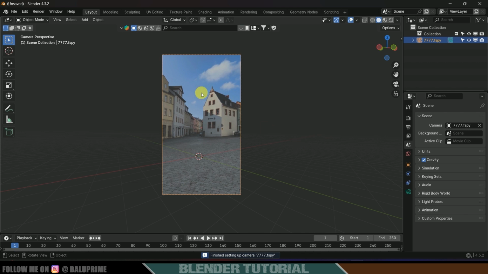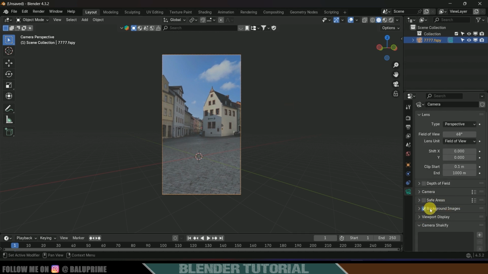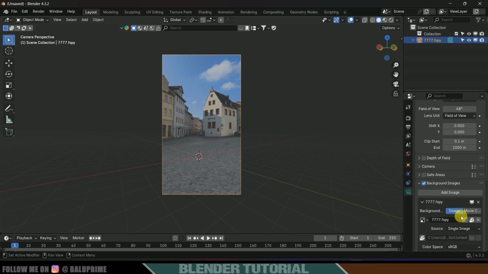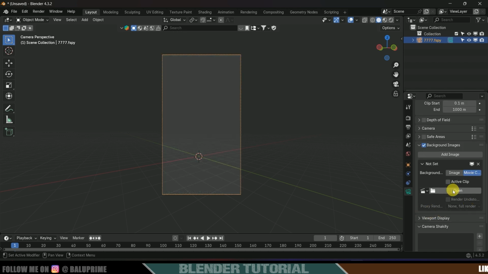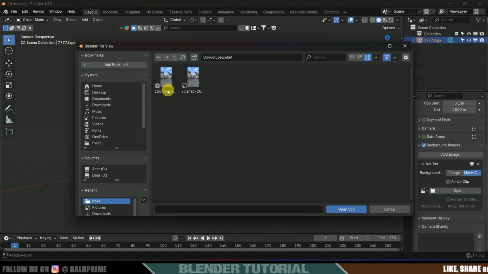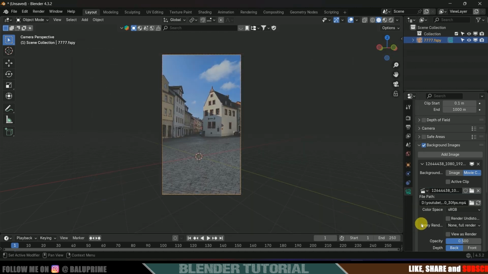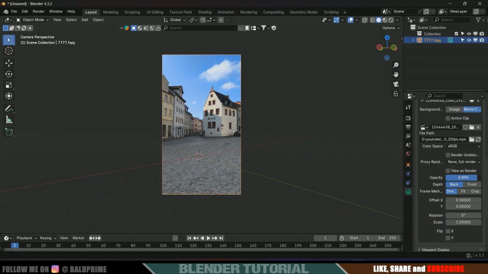So now here you can see we got the camera along with our image. So here we need to replace this image with the footage since we are going to use the footage, right? So now come to the camera options here. Come to this background images, expand it, change it from background image to movie clip. So from here we need to load the footage once. So open. So we got the footage and open clip. Scroll down. Let's increase the opacity here.